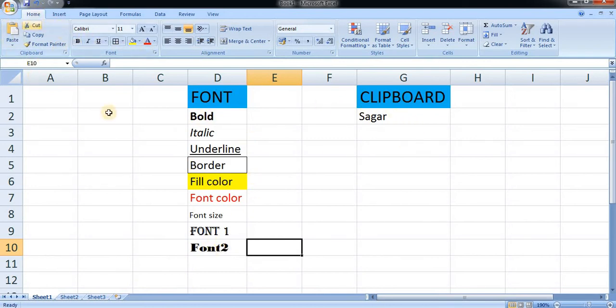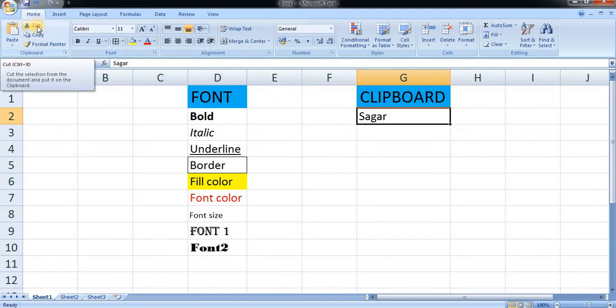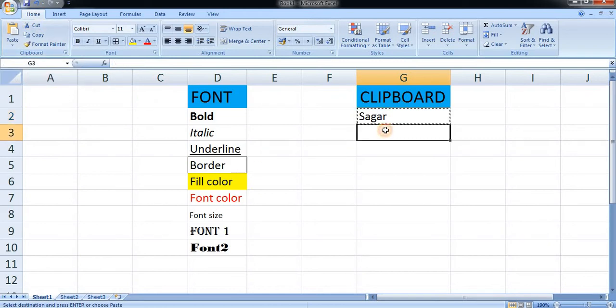Let us see about the clipboard. If there is a name Sagar, and you want to cut and paste that name, here in the clipboard the cut is provided. Just press cut, select the cell where I want to paste, and press paste. Or you can select the cell and on the keyboard press Control X, select the cell and press Control V. Now coming on to copy, you can copy this cell. Here in the clipboard copy is given, you can use Control C, and paste by using Control V.